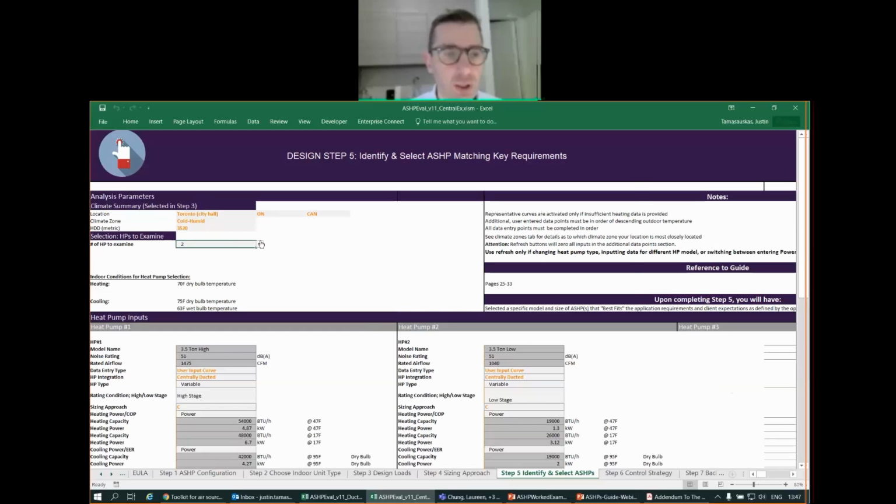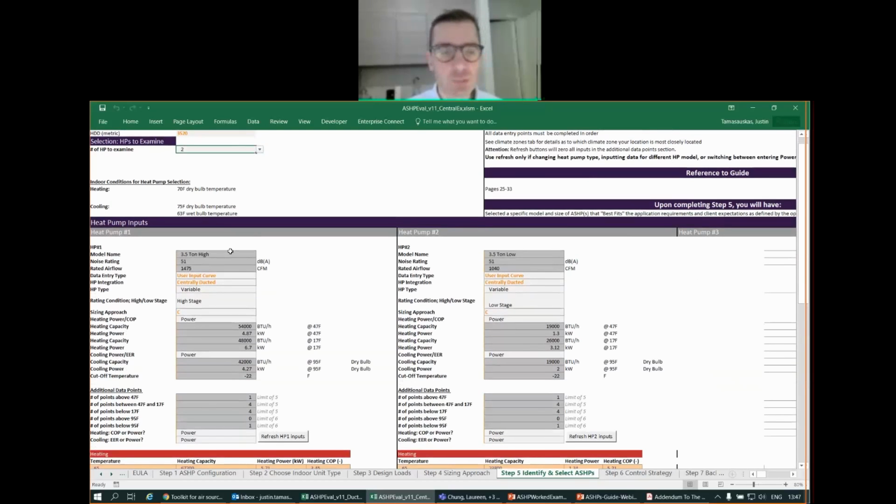that are available. As I scroll down into this heat pump input section, this is really where we start adding a little bit more information about the heat pumps that we're interested in. So first of all, we just enter some general tracking information about the model name that we're interested in, the noise rating as well, and the rated airflow of the system. And as I mentioned, that rated airflow is then compared with the airflow capacity of the ductwork, just to try to identify whether there might be any potential problems.